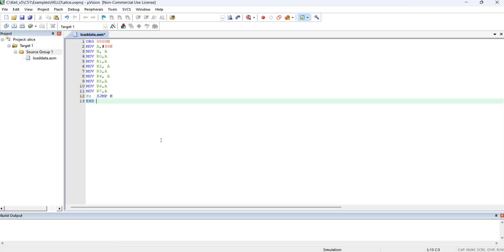So now we'll see the step-by-step execution of the code. First instruction is ORG 0000H. This sets the program counter to start execution from the address 0000H. It is mandatory in 8051 assembly to specify the starting address of the program. The second instruction is MOV A, #30H. This instruction will load the immediate value 30H into the accumulator register A. This hash sign indicates that the value is immediate, that is, it is provided directly in the instruction.